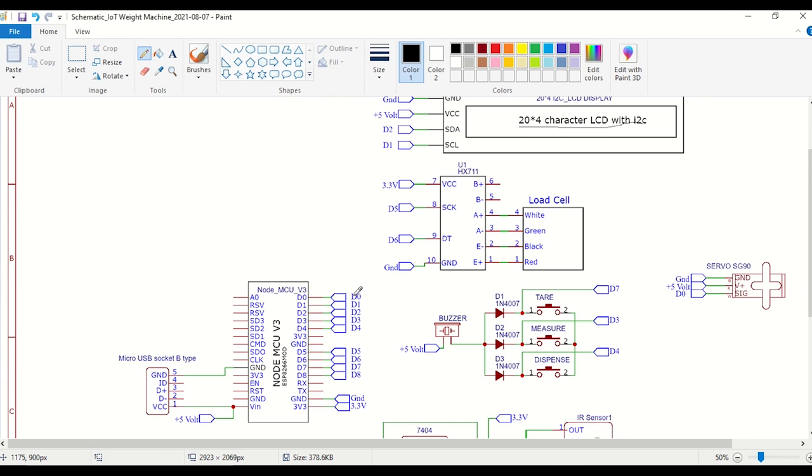After that, we have the load cell and the HX711 module. The load cell has four wires: red, black, green, and white. White is connected to A plus, green is connected to A minus, black is connected to E minus, and red is connected to E plus.